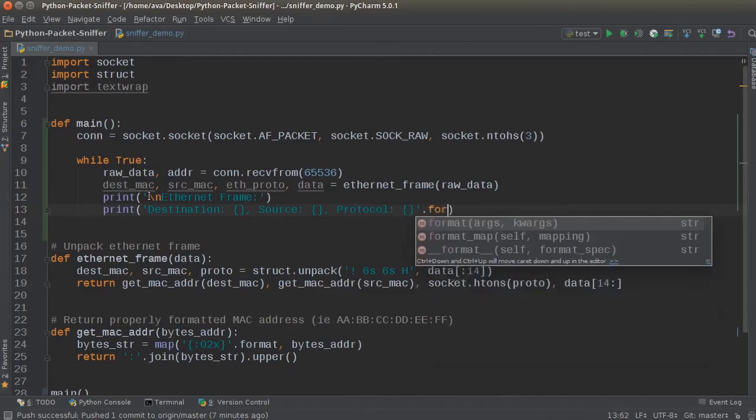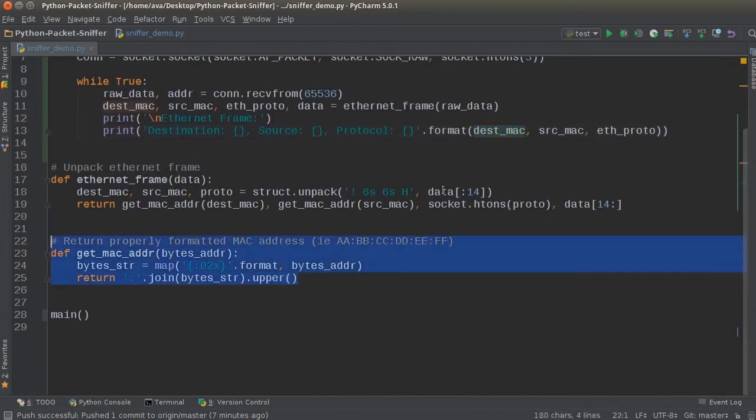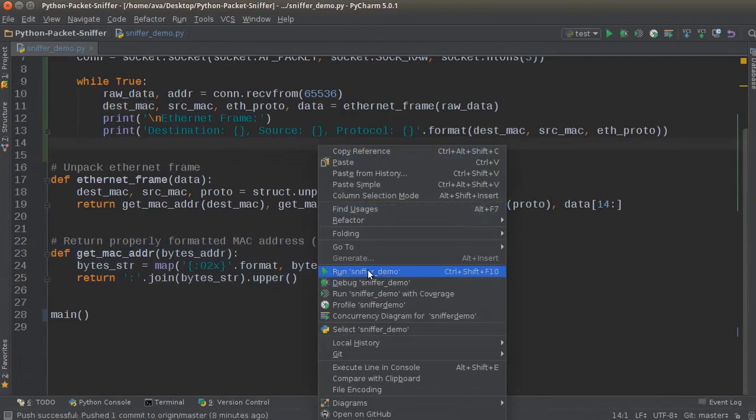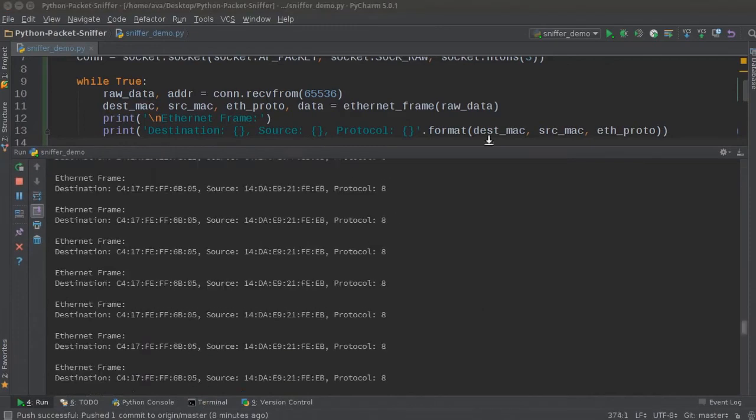Alright, so I'm just going to format this. If you've never seen these curly braces before, they're just placeholders, and you can format in kind of weird ways. Whatever you write here goes into these placeholders. And remember, at this point the MAC addresses are properly formatted already thanks to this function right here. So let me open a browser and refresh some page and check it out.